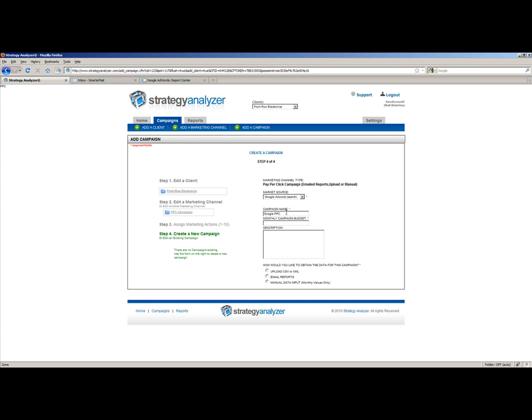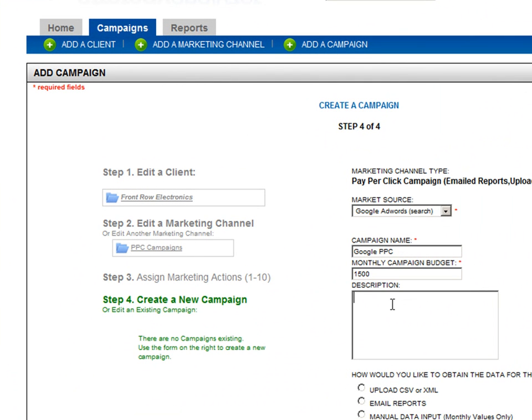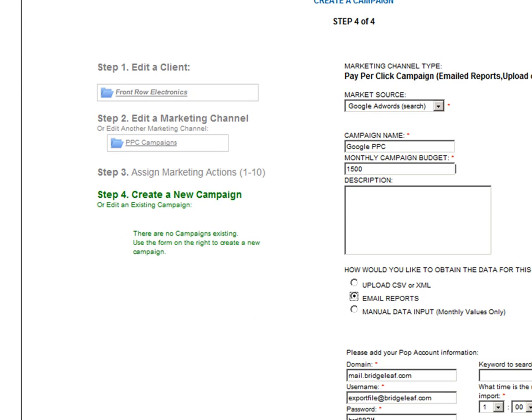PPC. And here's your monthly campaign budget. As long as your monthly campaign budget does not total over what your marketing channel campaign was, everything should be fine. So I'm going to provide $1,500. And I'm going to leave the description blank, and we're going to skip right to the emailed reports area.